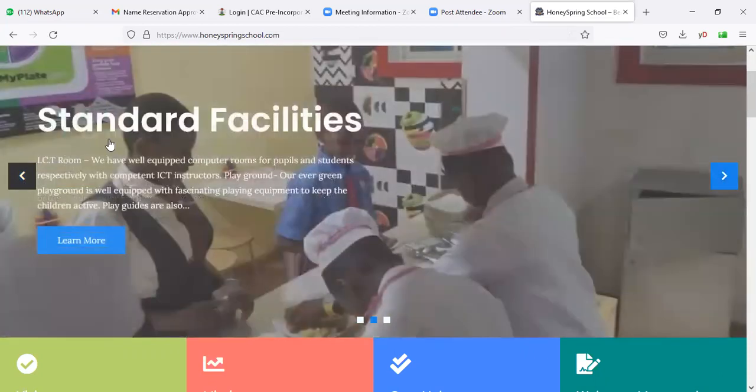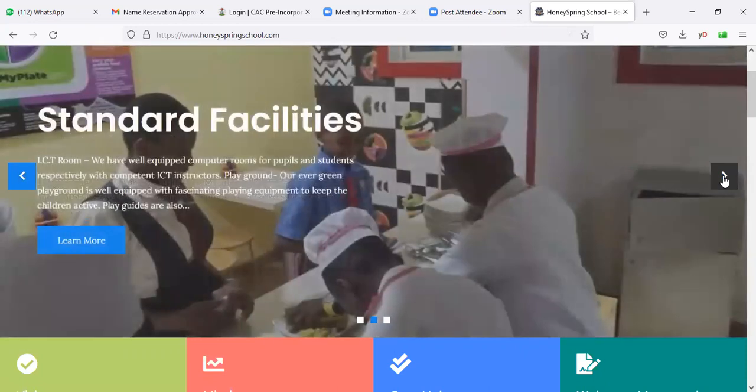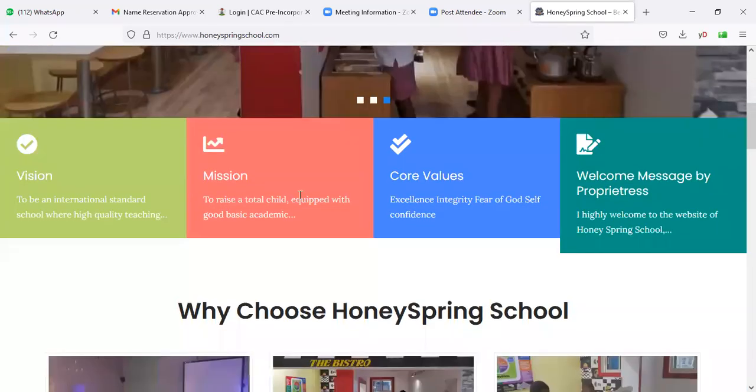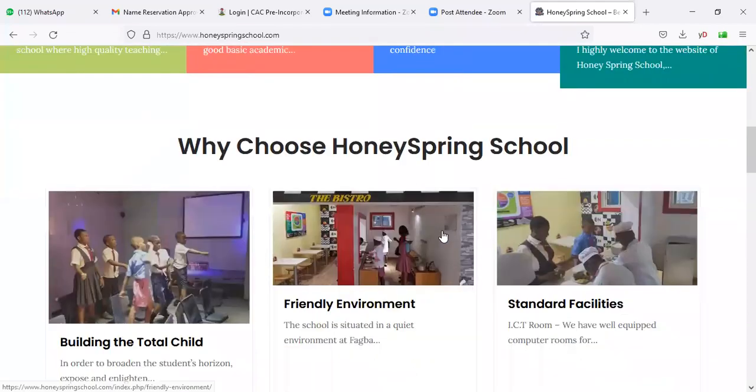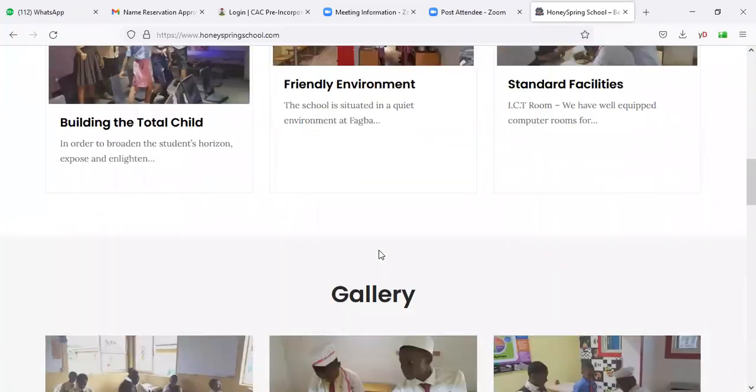Each of these pictures that change has its own different caption. For example, this one says, "Welcome to Honey Spring School. Standard facilities, friendly environment." So the title, the contents, and the pictures are all editable. Then if you scroll down, you have your vision, mission. All these are editable. Then if you scroll down, why choose Honey Spring School? They are also all editable.